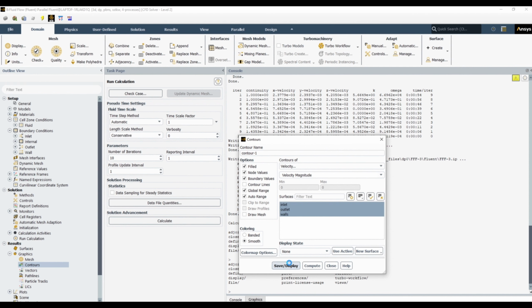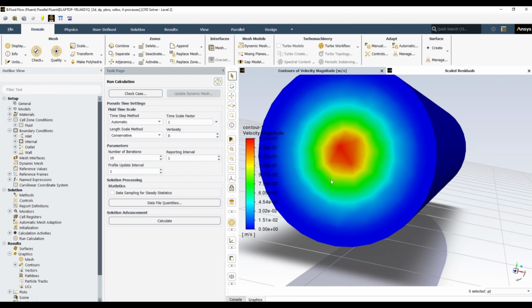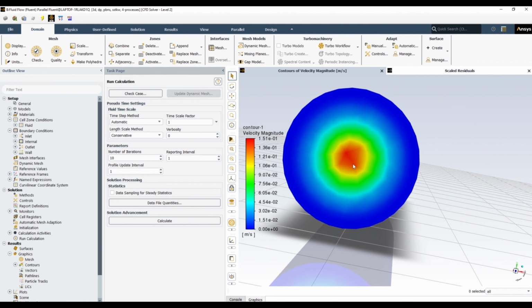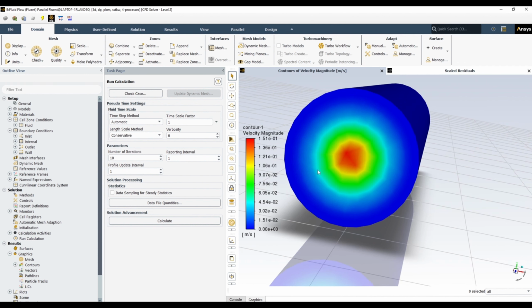Okay, let's plot for all of them. And here you can see velocity is changing. At the center we have maximum velocity, and towards the wall it is decreasing. So that's how we had defined our velocity, the parabolic velocity profile. Here it is 0, increasing to maximum, and then going back to 0. So that's how you can use an expression to define your parabolic velocity profile.